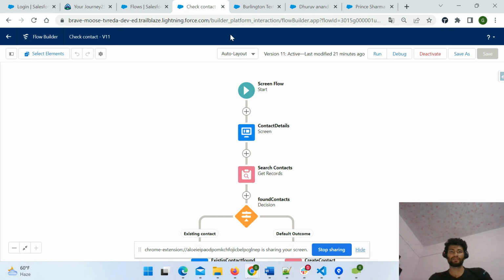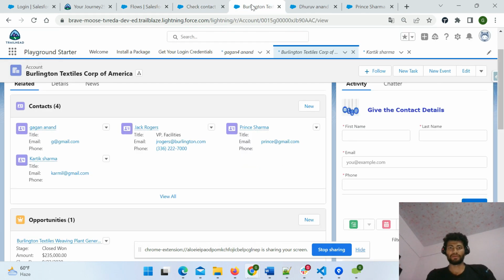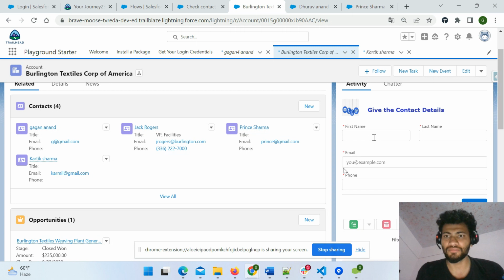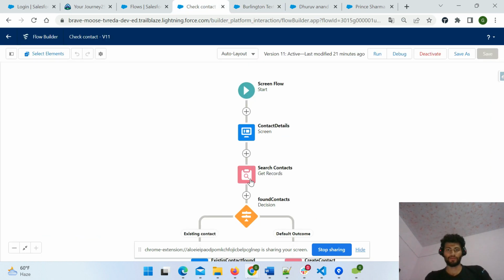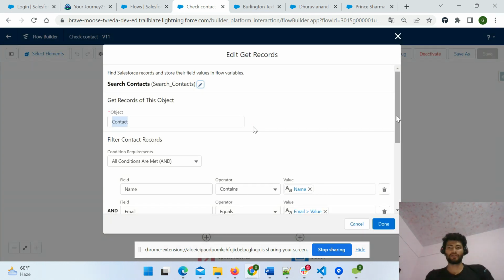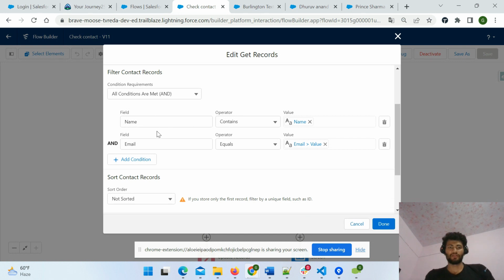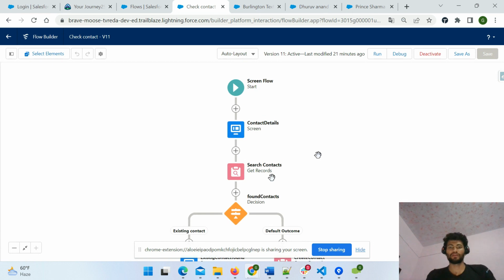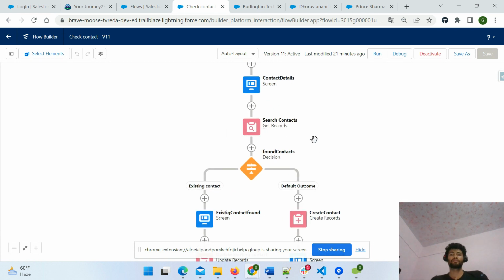After the customer has given the input, once the person clicks the search button, we basically check whether there is any contact in Salesforce with the input given by the customer. For that we have to use SOQL. To get the records, we basically use a Get Records element in the flow. Here we use name and email. We are checking if there is any contact with the name and email. We're not checking the phone number. So we are taking the reference from the input, giving this input to this Get Records, and Get Records is giving us the result.